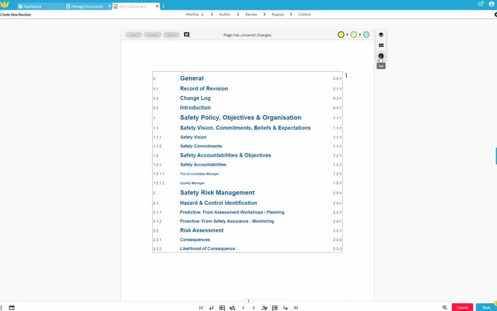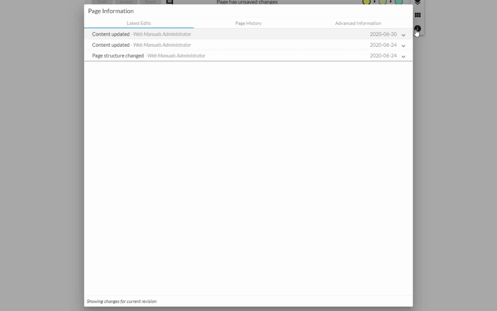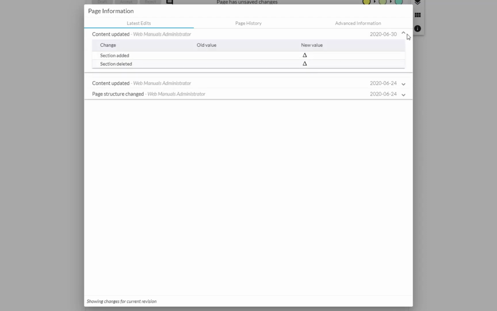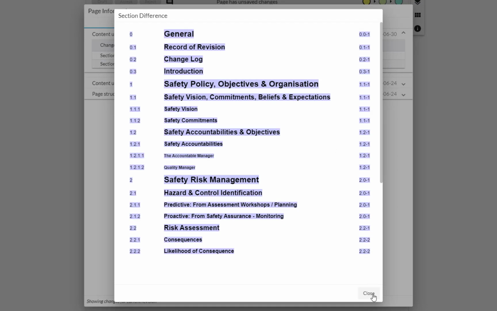Latest Edits shows the list of all the most recent edits made on a page. By clicking on an edit, you can see what change has been made and compare the changes with the old revision. By clicking on the delta sign, you can see the difference between the new section and the old section.